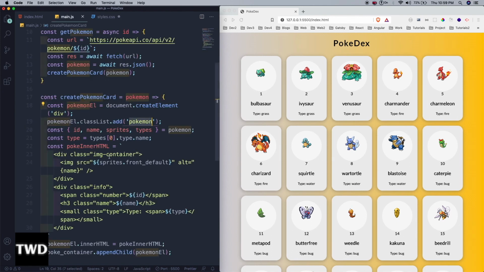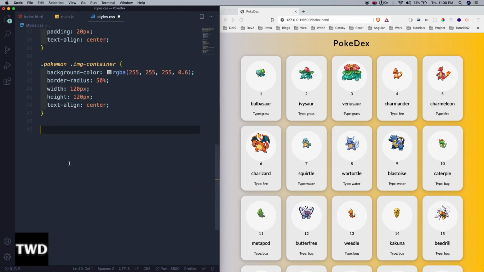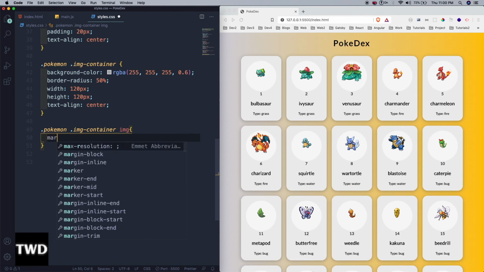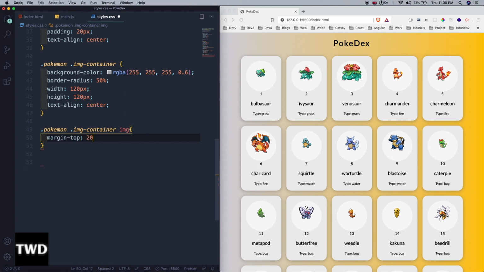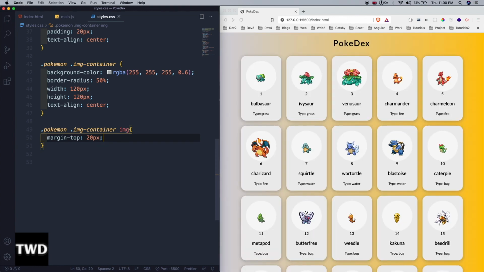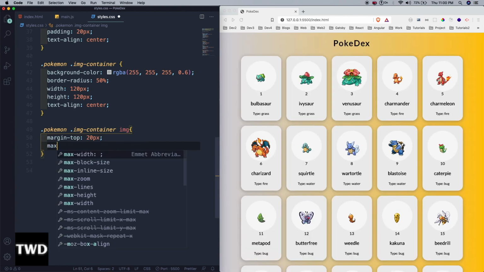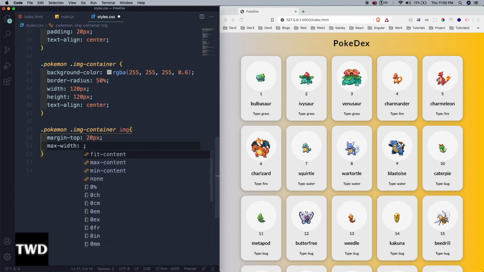And then after that we are targeting the Pokemon, then that image container, and we will target this image. So let me copy this and we will target the image. So let us make the image equal in all of the cases. Margin top, let it have some margin, and then max width of 90%. Okay, so it is almost okay.